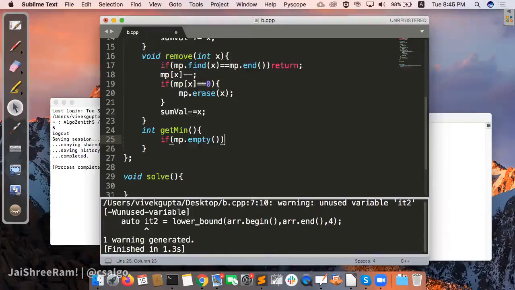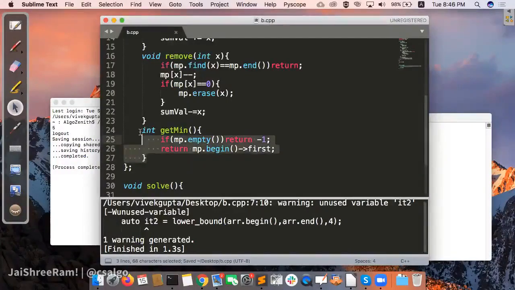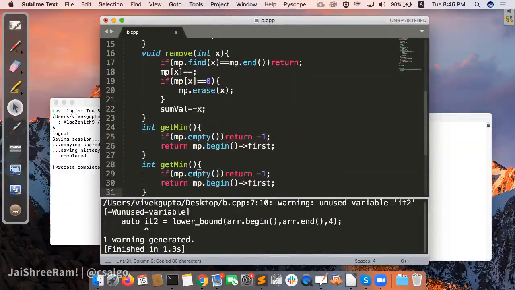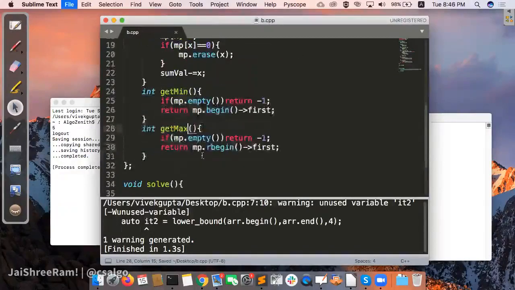So mp.empty is a Boolean function to check whether it's empty or not. You can return -1, like we are returning some value. It will be mentioned in the problem. Or else you return mp.begin. This is a function that returns an iterator. That iterator's first value will be the answer. So you need to return this. Similarly, we can do this for max. Everyone clear up to this?